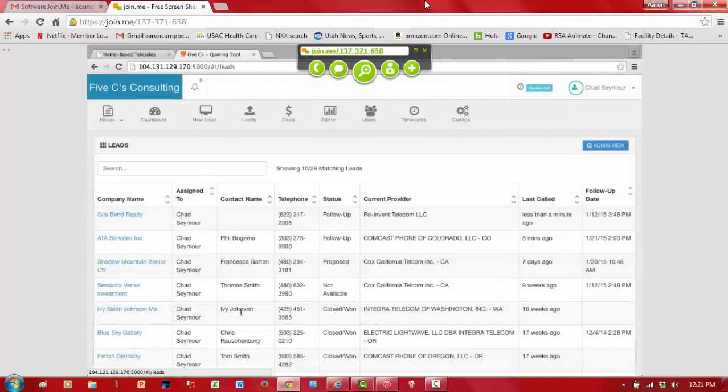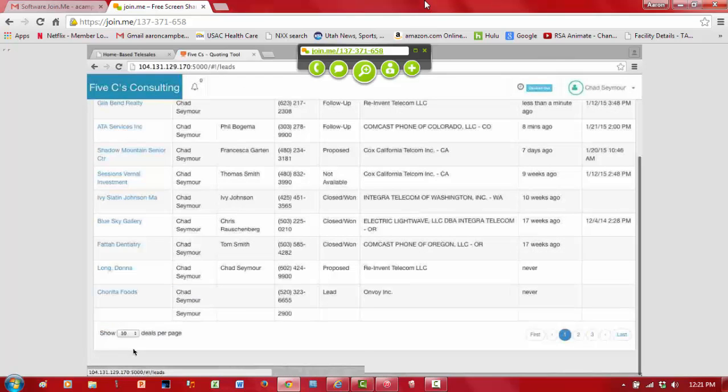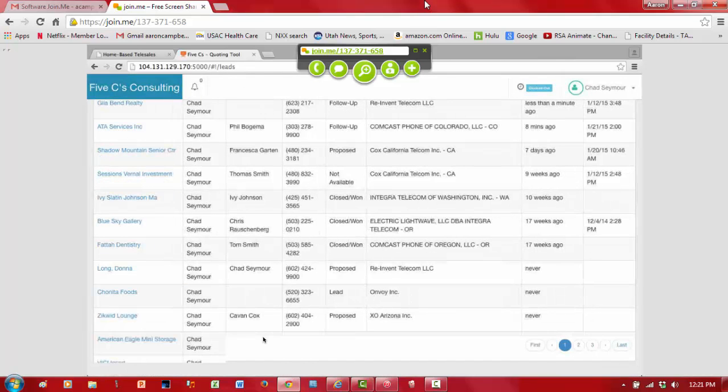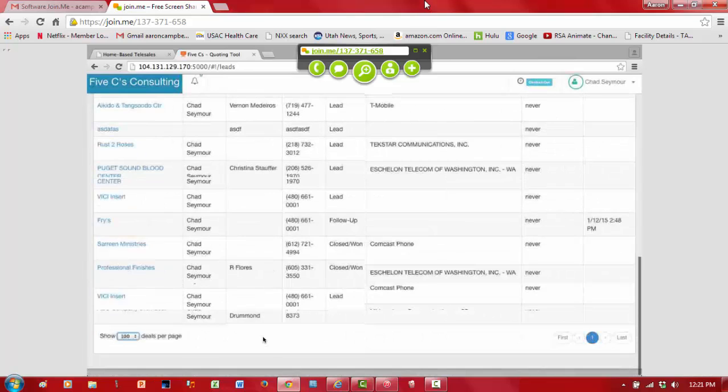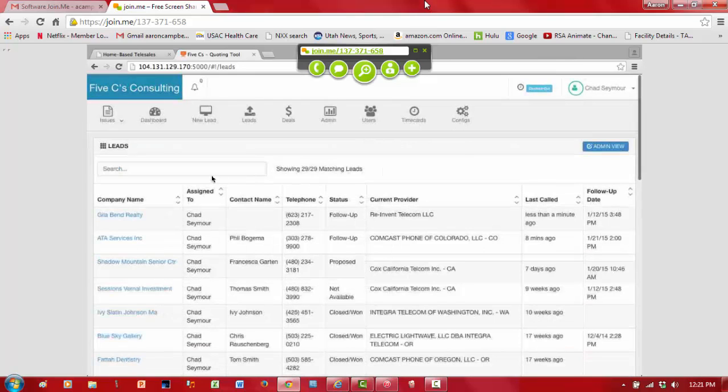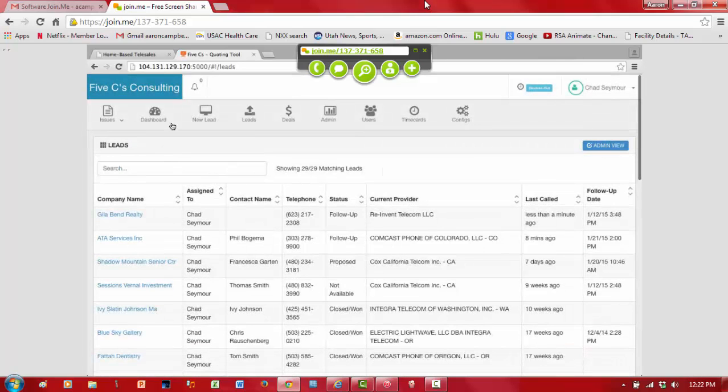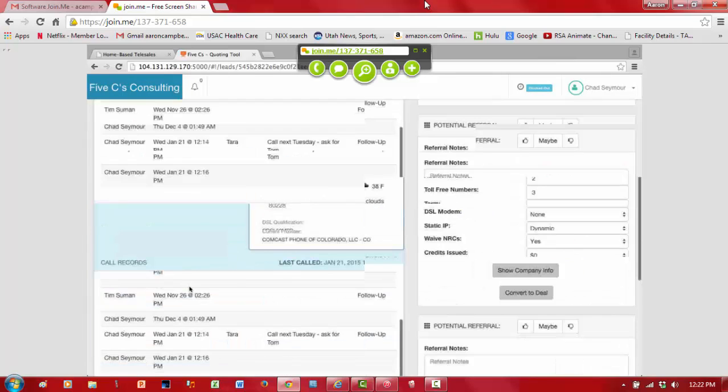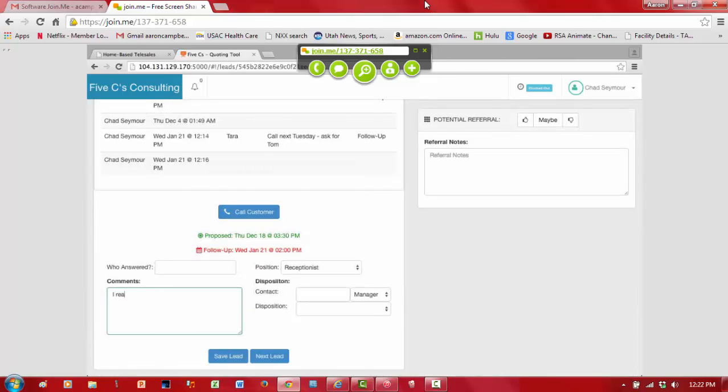Click on leads. This will show you all of your different leads. So no matter what the status of those leads are, you're going to see them in here. And then you can search any field within these. So let's go back to ATA Services one more time. And let's leave a note that I really want a hot dog for lunch.